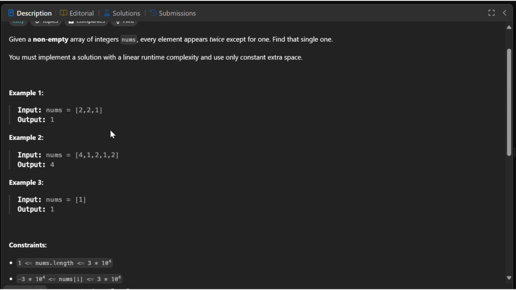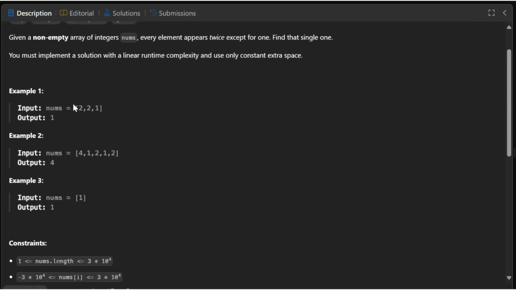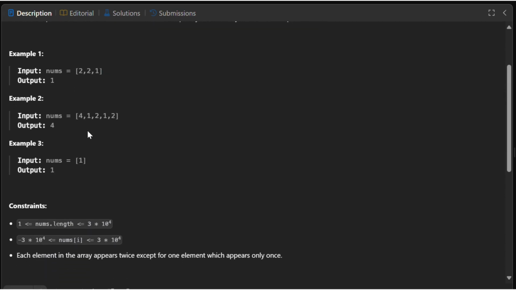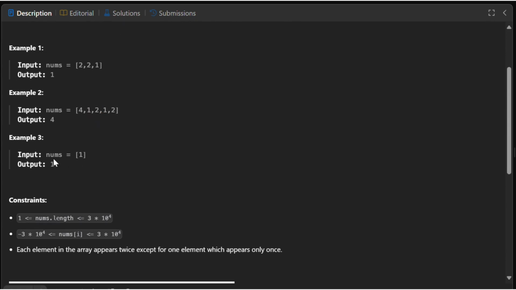Now here examples are given. The first example says we have nums array with elements 2, 2 and 1. We can see that here all the elements except 1 are repeated. That is, 1 is single and the others are repeated. So our output will be 1. In our second example, we have elements 4, 1, 2, 1, 2. We can see that all other elements except 4 are repeated. So our output will be 4. And in the third example, we have nums array with only the element 1. So the output will be the same.